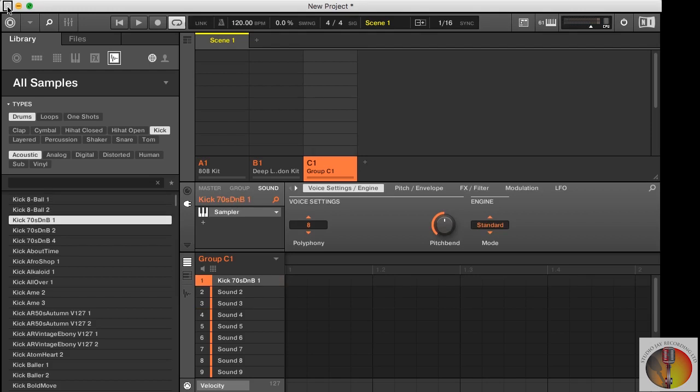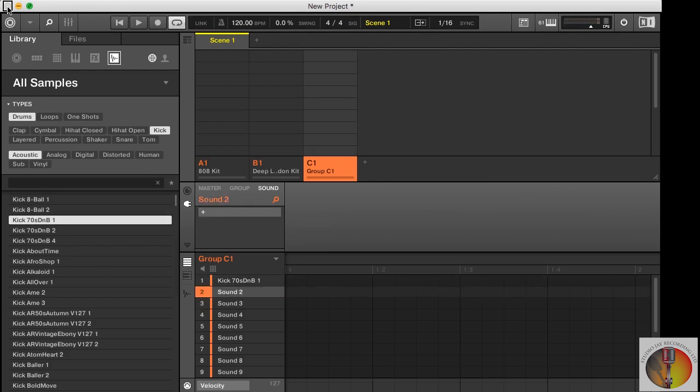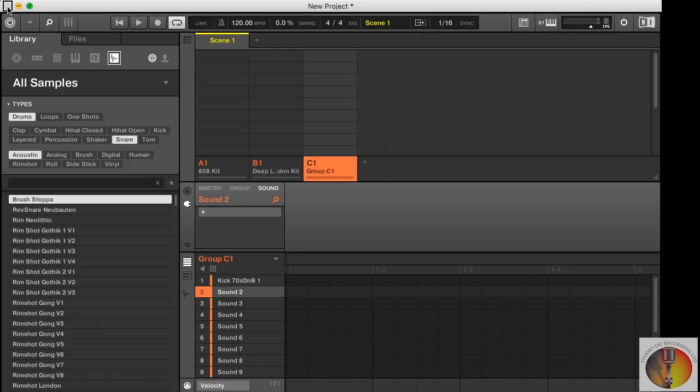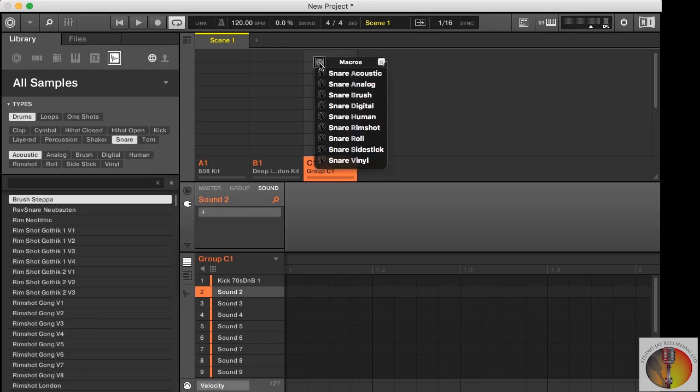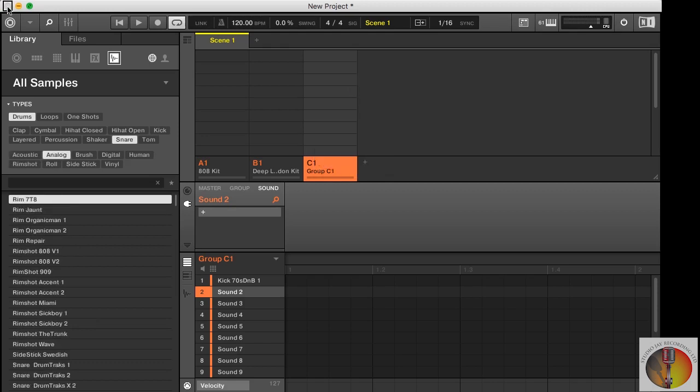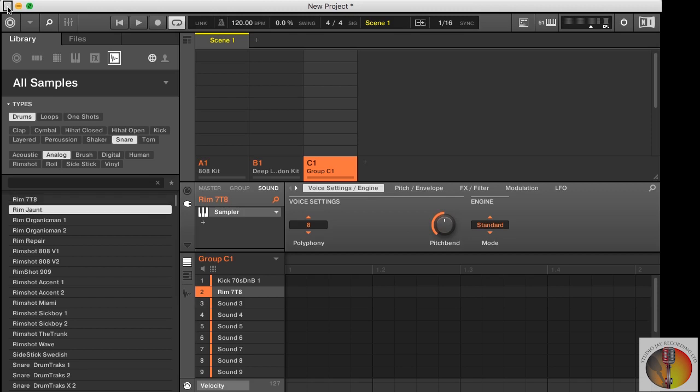Okay, so let's load a snare on pad 2. Application, classic hip-hop snare button. Machine 2. And let's say we want an analog snare. Application button. Machine 2. New project start window. Application, snare analog button. Machine 2. New project start window. Close button. I'm just going to quickly turn on pre-listen here so that I can scroll through and hear what I'm doing using the dial.